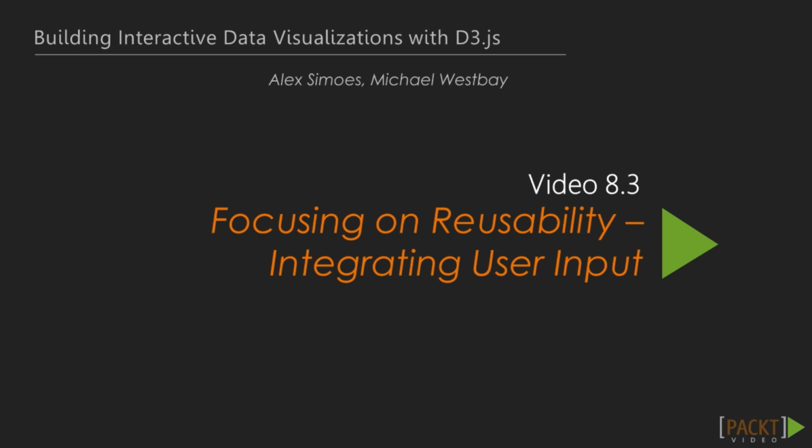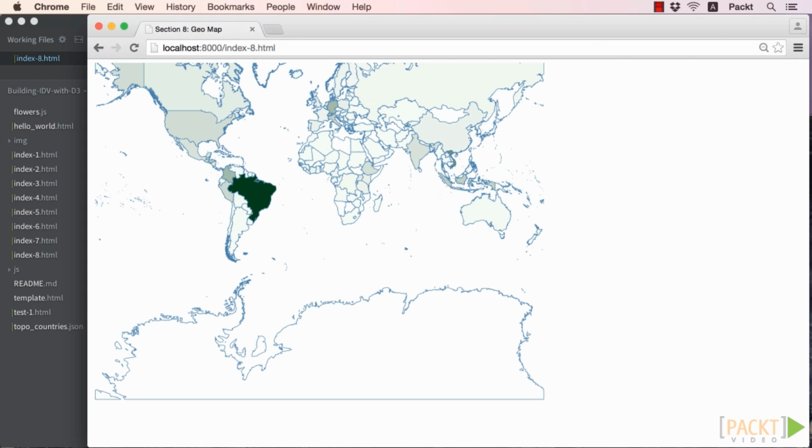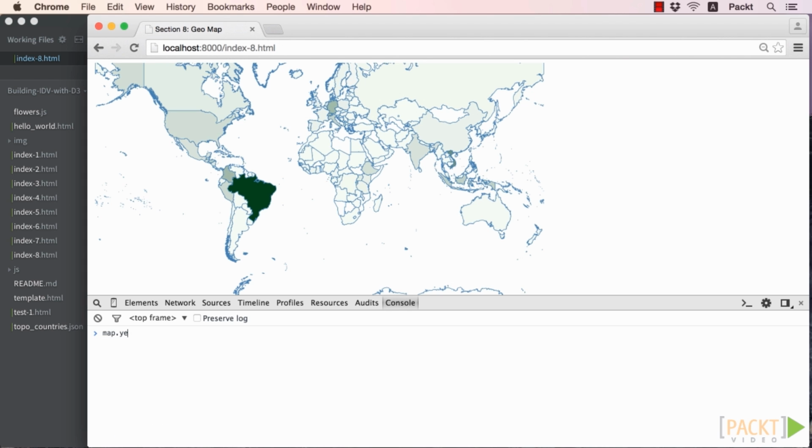Thanks to the enter, update, exit paradigm of D3, our job of adding user input controls becomes much easier. Basically, we've already laid the groundwork for being able to update our map. Hypothetically, all we have to do is open up the console, change our map's year variable, and redraw the map. But we can't expect an end user to feel comfortable opening up the console and entering commands, so we should utilize the browser's built-in input method.